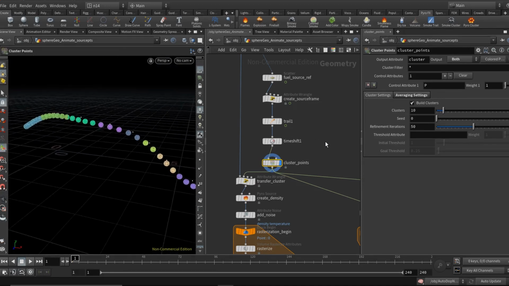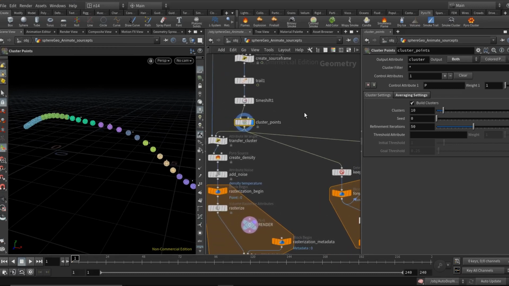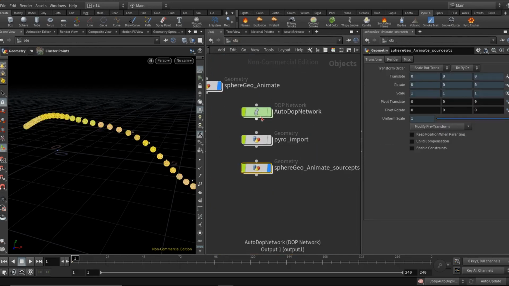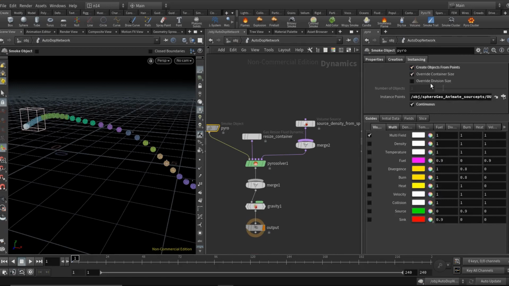Now how does the smoke simulation understand that it has to create a smoke object at these locations? For that, let's move up and dive inside this Autodrop network. Here you will find a tab called instancing tab, and in here you can see that the path to those average points has been mentioned. Another thing you might have noticed is we have this continuous option checked on. What this means is once a smoke object has been created, it will stay alive for the rest of the simulation. Otherwise it will die the very next moment.